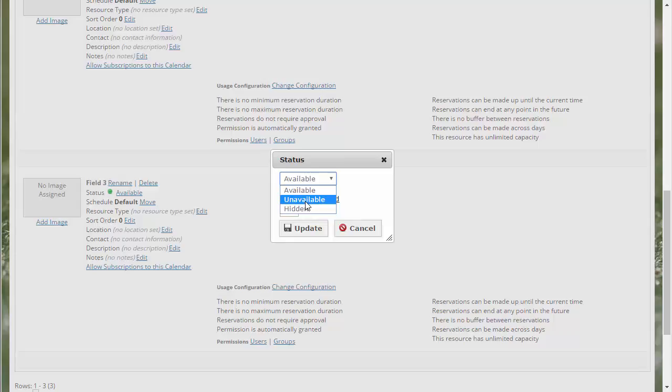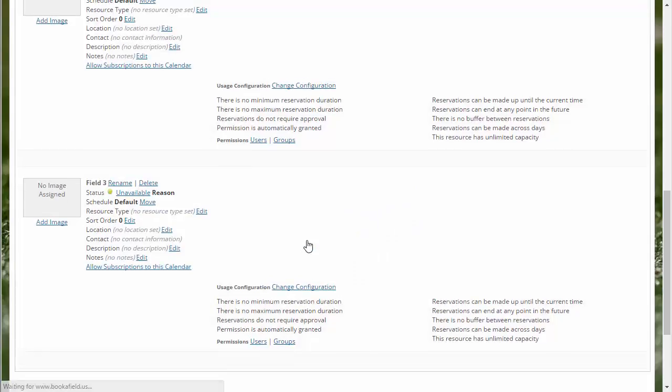To change the status, click the Current Status link. Select the new status from the dialog box. To add a reason note, click the Add link and type in the reason. When finished, press the Update button to save your changes, or press the Cancel button to delete your changes.